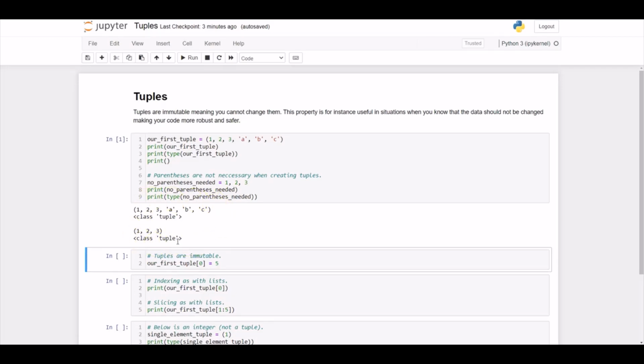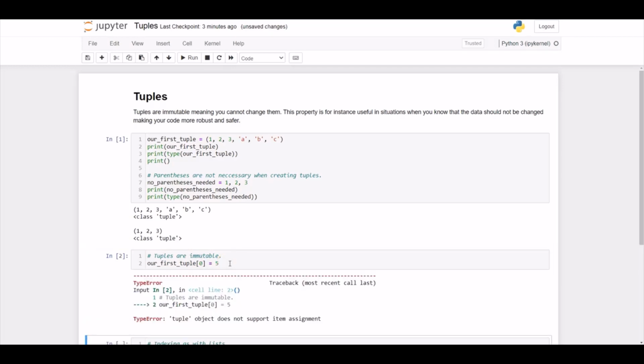As I said in the beginning, tuples are immutable, so if we try to change the first element to a 5, then this will give an error. So I press Shift Enter to run the code, and we see that we got an error. So tuples are immutable.